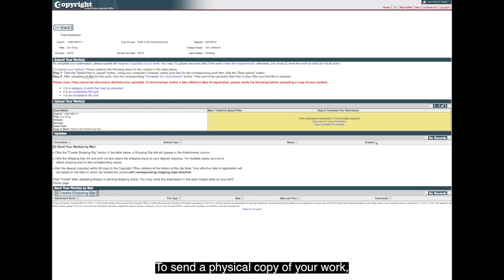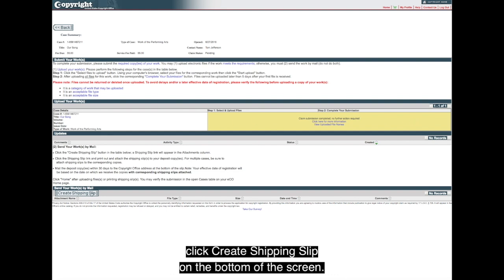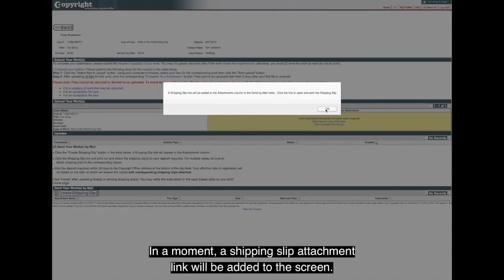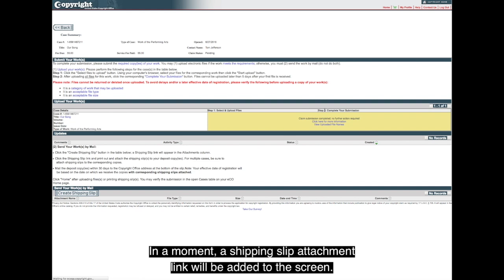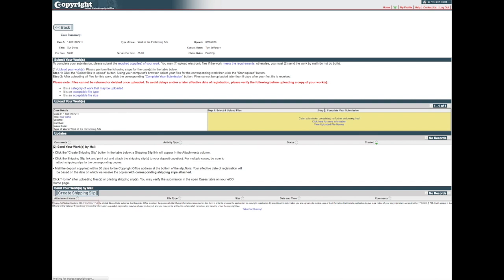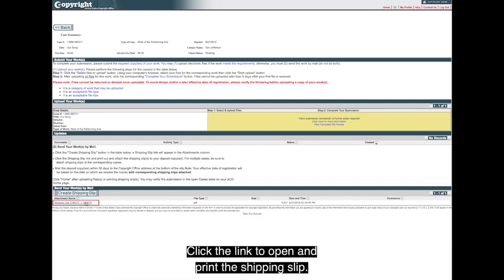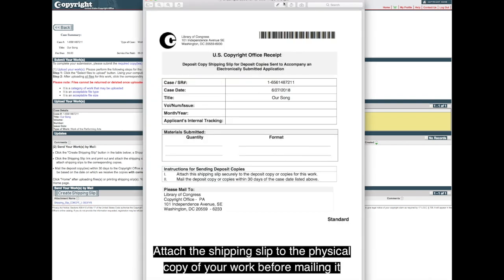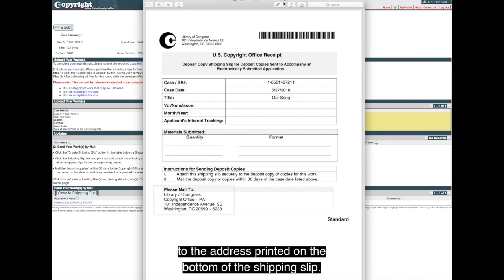To send a physical copy of your work, click Create Shipping Slip on the bottom of the screen. In a moment, a shipping slip attachment link will be added to the screen. Click the link to open and print the shipping slip. Attach the shipping slip to the physical copy of your work before mailing it to the address printed on the bottom of the shipping slip.